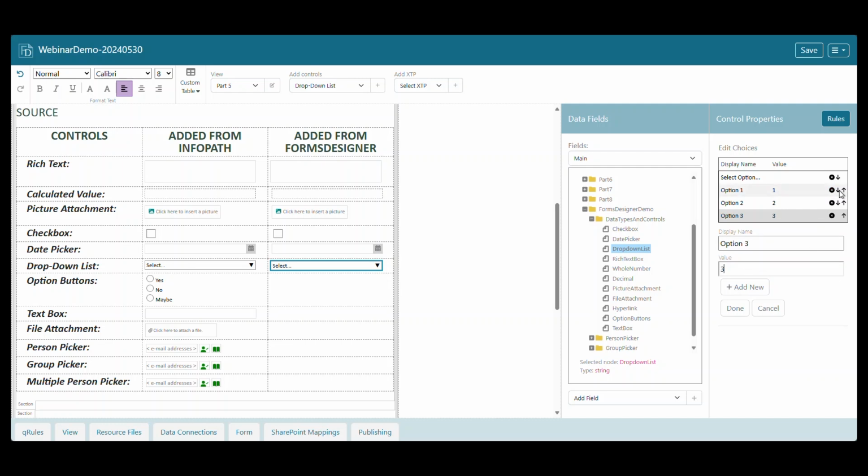We can also sort these options by clicking on the down or the up arrow keys to specify their order. Let's switch these back to the right order. And click Done.